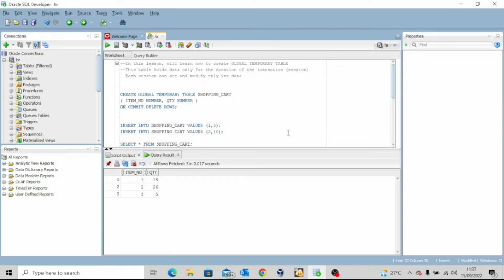Now, the final thing I want to say about the global temporary table is the fact that each session can see and modify only its data. Now, since millions of users get to visit this type of site every day, I can only see what is in my cart. I can't see what is in another customer's cart. I cannot modify what is in another person's cart. It's just the one in my cart that I can see. So it is actually session dependent. To prove this to you, I'm going to open another login. I'm going to open another session so that you see what I'm talking about.